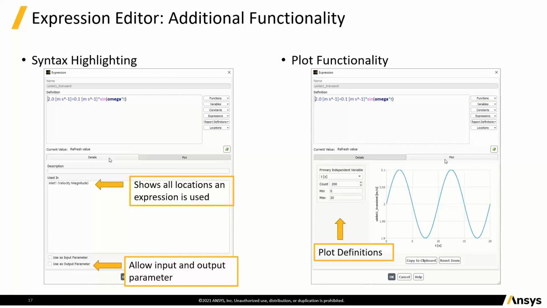There's a few other little things here which are useful. Once you've got this in and it's got the syntax all laid out, we can put a description, as I mentioned. It will tell us where it's being used. So if this is empty, you've created an expression and forgotten to use it. We can also use expressions for parametric studies where this can be driven as an input parameter or an output parameter. So that gives us the flexibility of using those.